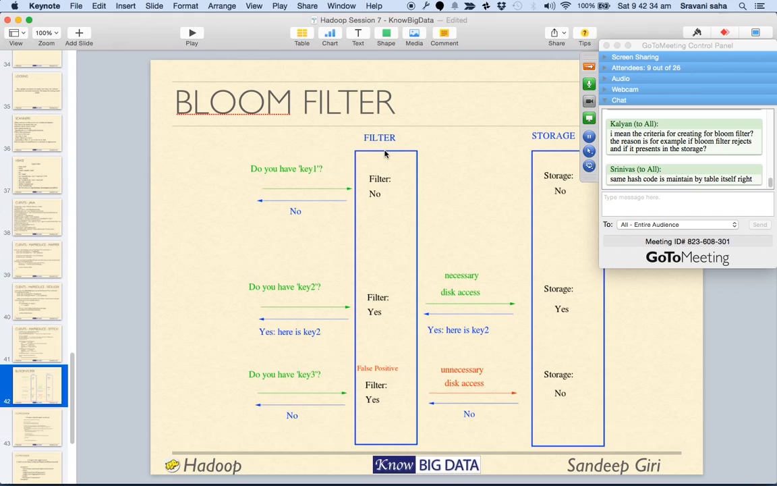Now, Kalyan's question is about the criteria for Bloom filter creation. The concern is, for example, if the Bloom filter rejects but the data is present in the storage, yes. So we have to make sure that the Bloom filter does not do those kinds of things. Ideally, there will be no Bloom filter where it rejected the data while the data actually exists in the database.